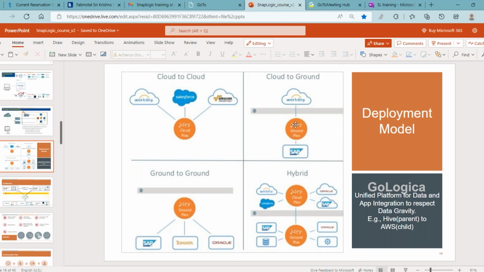So here, our Groundplex will have connectivity to the cloud system and also the on-premise system. So here we will use Groundplex, cloud to ground. And here you may have a question: since your Groundplex has connectivity to the source system and also the target system, when to use what?